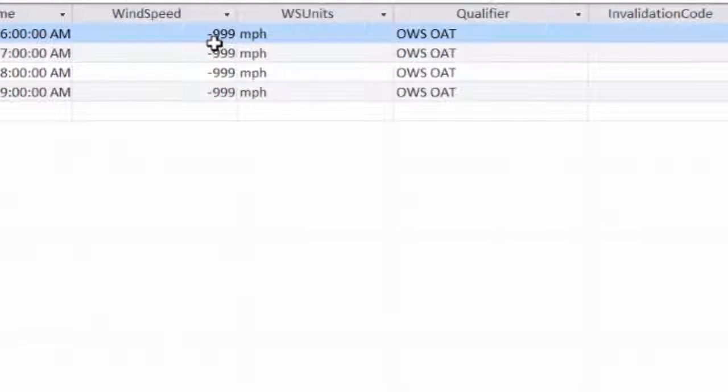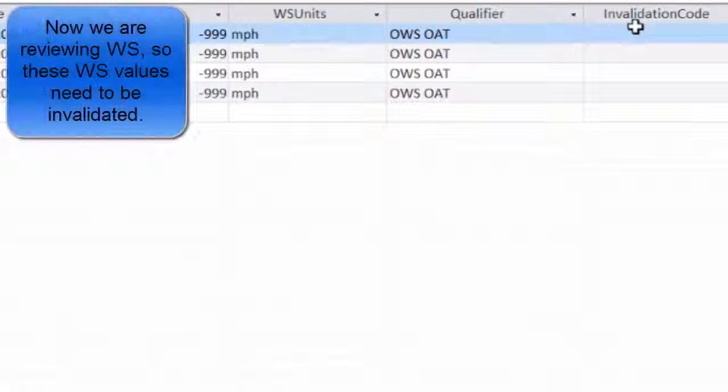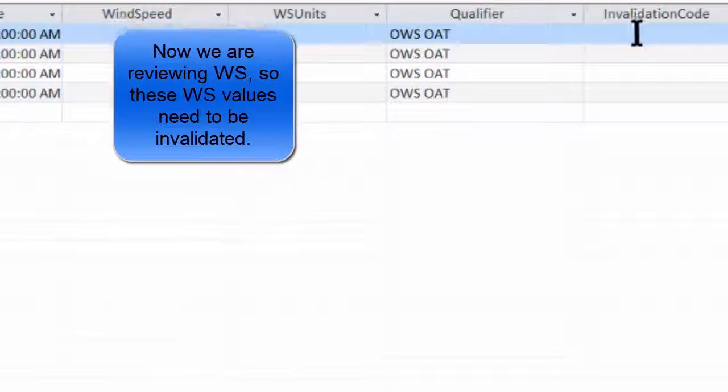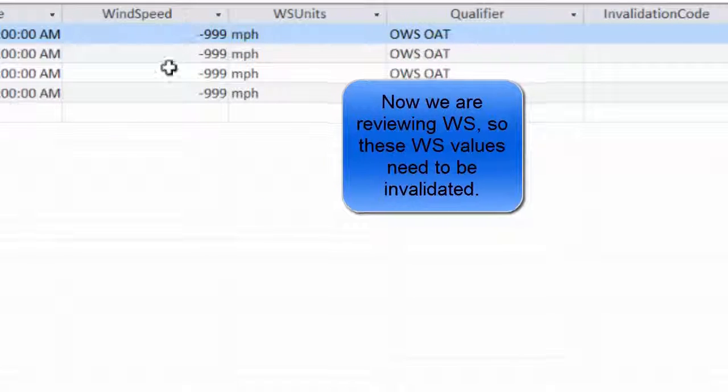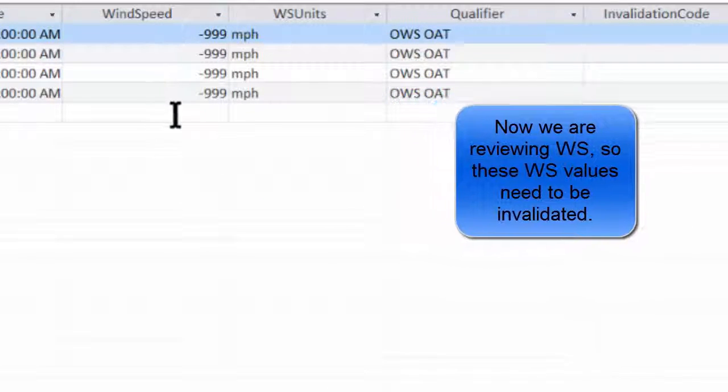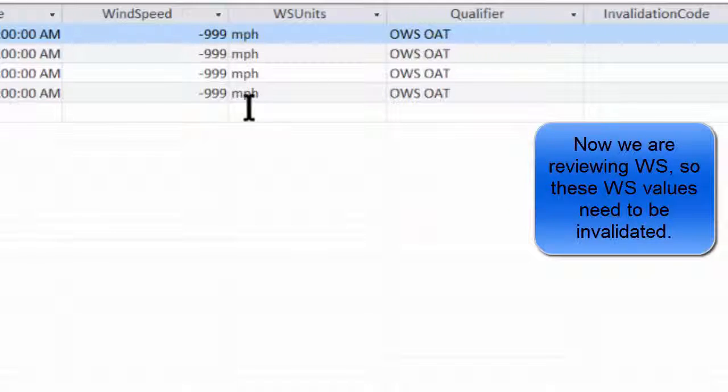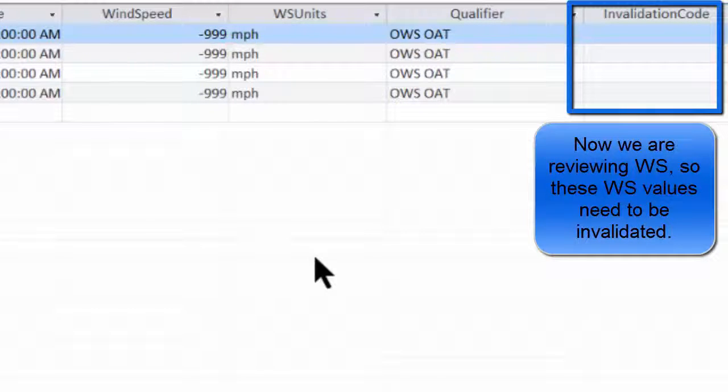temperature data. I'm now in my wind speed data, and I need to assign an invalidation code to that as well. If I didn't, these would get submitted to AQS as valid data, even though they are not valid data. So it's important to go through each MET parameter and assign invalidation codes when necessary.